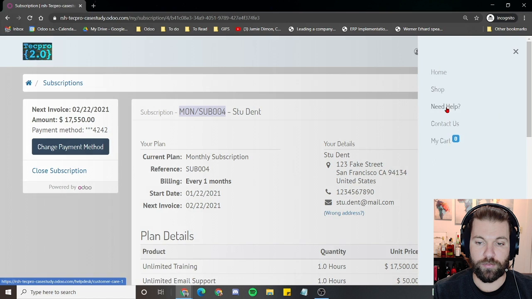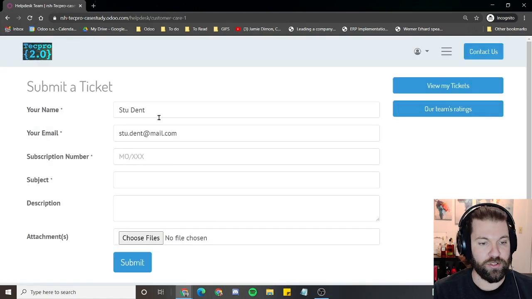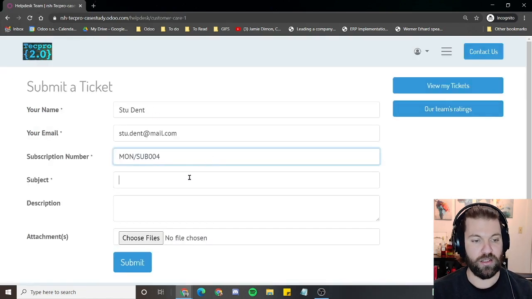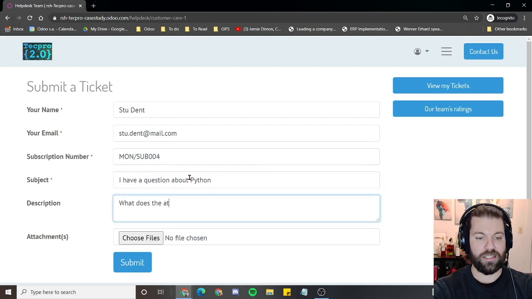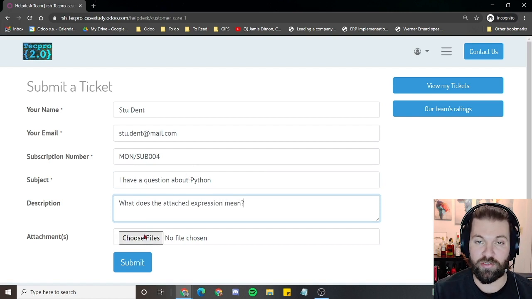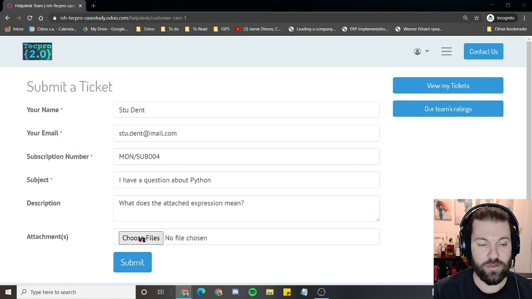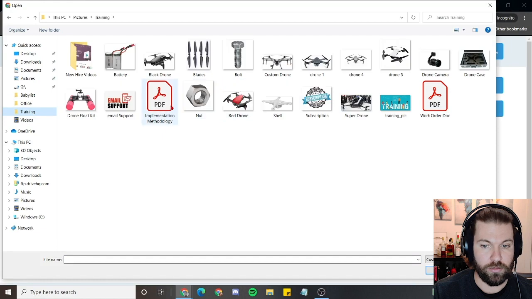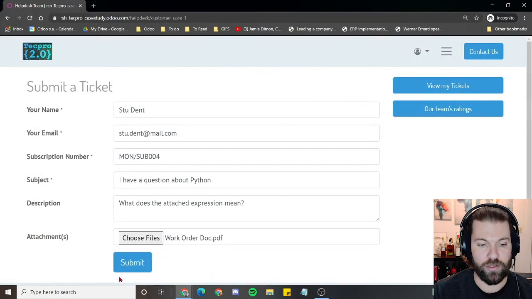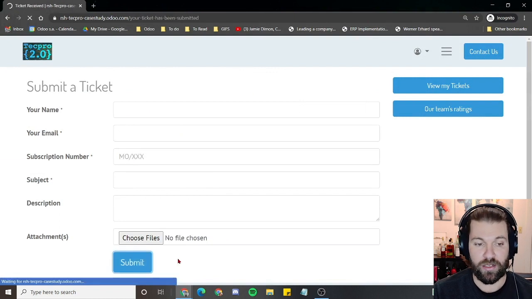I'm going to go to need help. And okay, I'm Stu Dent. My subscription number is this. My subject is I have a question about Python. What does the attached expression mean? And so we can easily attach any sort of files we want to and submit. These files will essentially easily be added to the ticket. Cool, there's my file, submit. And so now it's going to be sent to my help desk team.